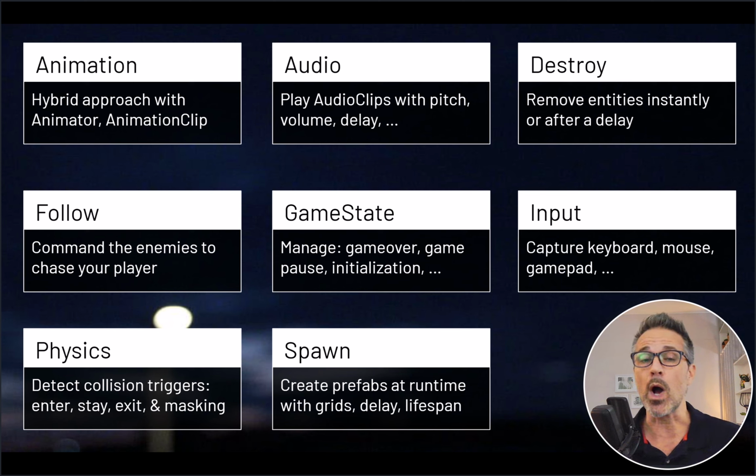There's lots of reasons why we do hybrid. And in this particular case, it's because Dots does not have a native solution for animation yet. It's on the roadmap and it's coming. There's also an existing feature and a demo for the rest of what we see here, including audio clips, being able to play audio clips dependably from Dots, including things like pitch, volume, having delay when the sound starts, being able to easily destroy entities, for example, destroy after a few seconds. Having that built in is really nice.